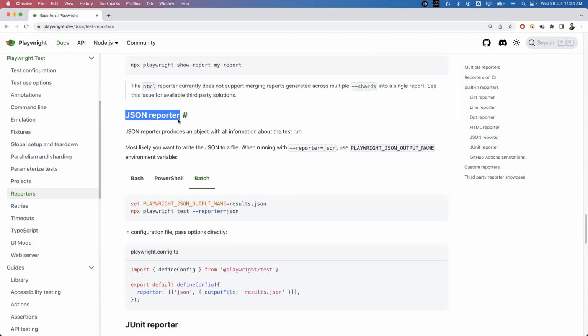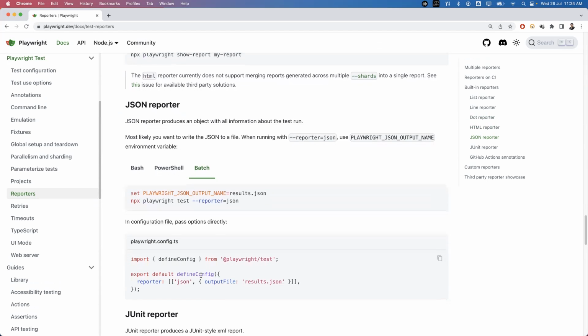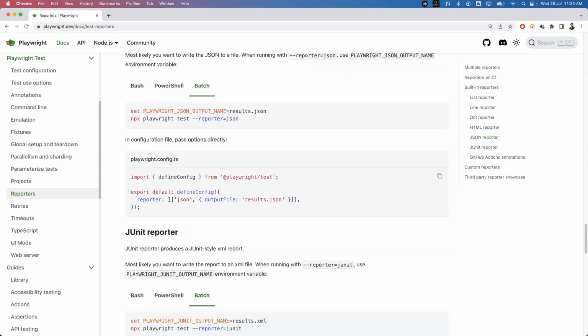The JSON report also we can simply generate. To generate the JSON report, again, we have a command prompt. We can execute this command and also we can do the configuration. To do the configuration, what we need to do is pass this value. JSON is a variable and this is a value, a key and value pair. So this is the key and this is the value.